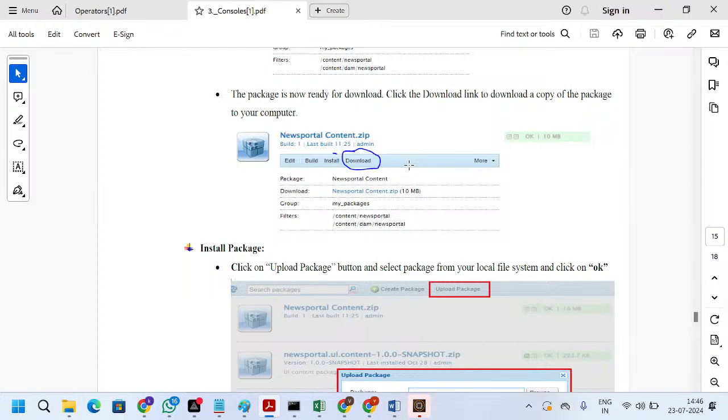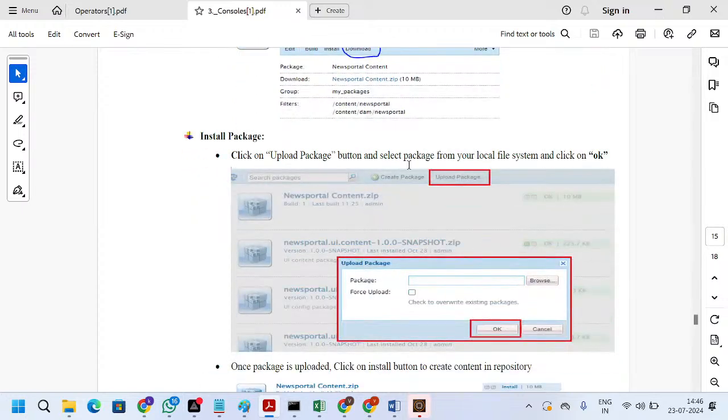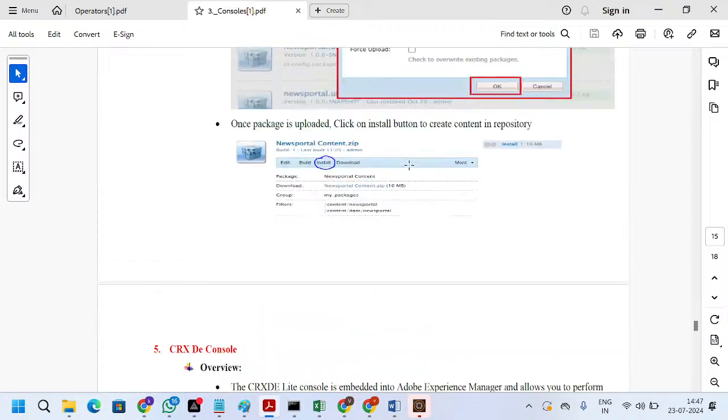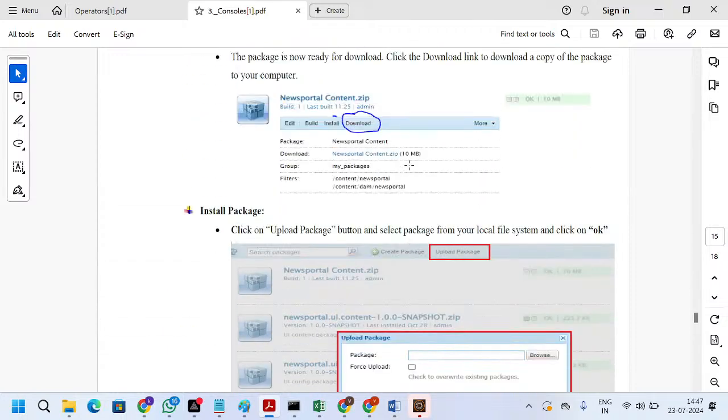Package name is our wish. Package name you can give anything, no issue. This is all about the package manager.